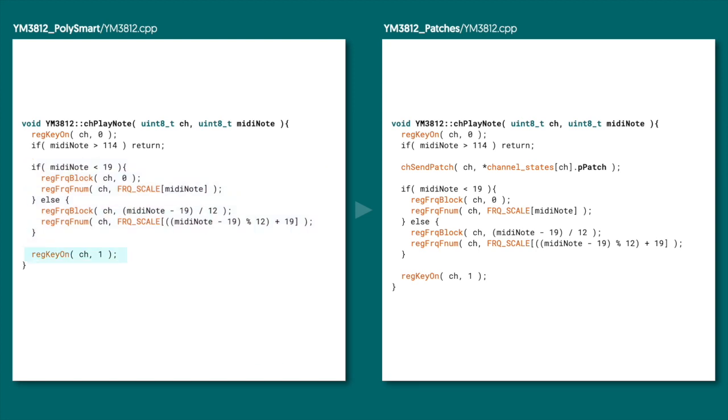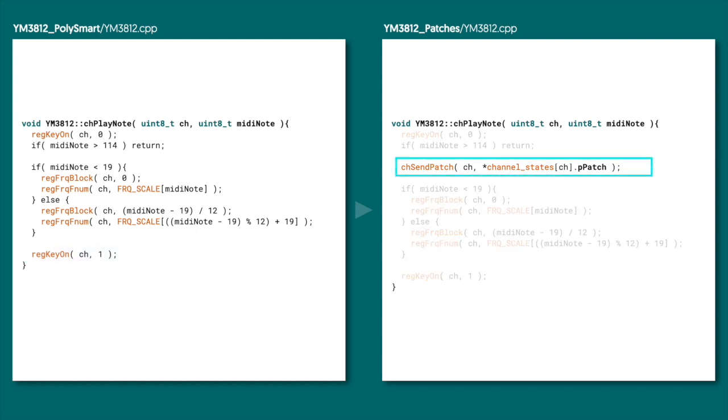And in the middle of that process, when the channel's turned off, is the perfect time to upload the patch information. So in our new function, we call send patch and pass the channel that we're updating as well as the patch that we want to use. Just as a side note, that send patch function expects you to pass the patch itself, not a pointer to the patch, so we do have to dereference that pointer using an asterisk.